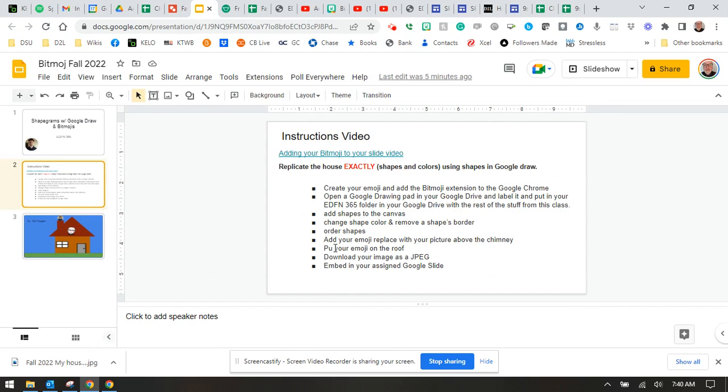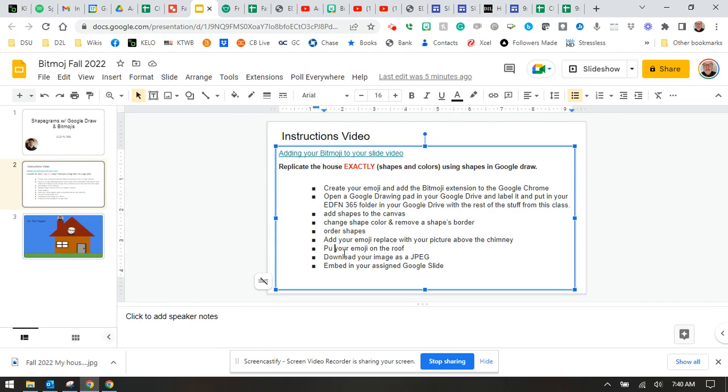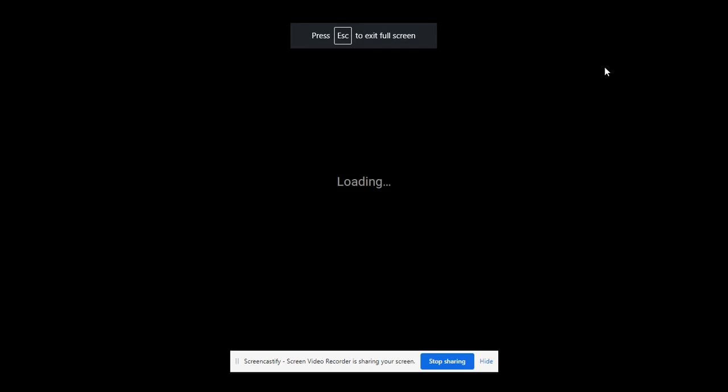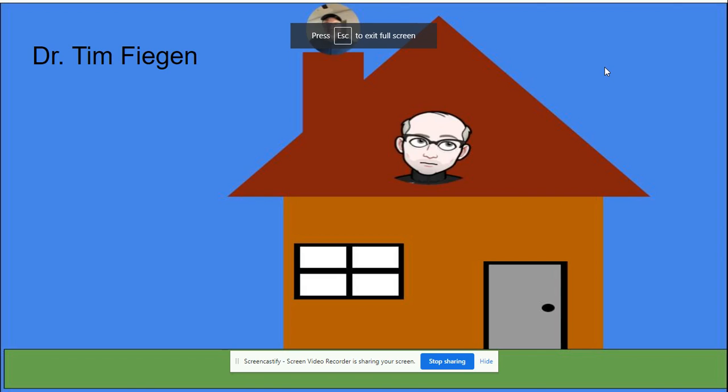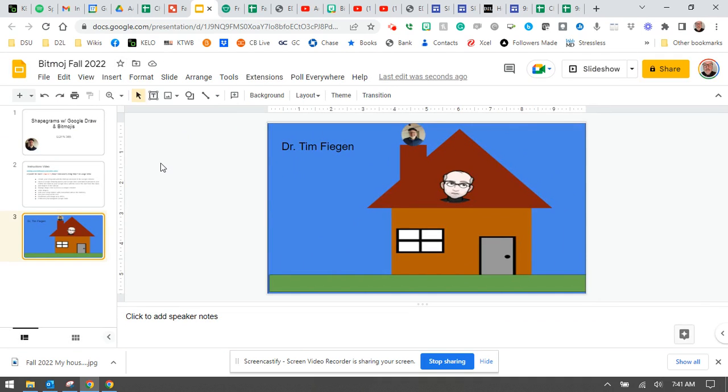Let me give you a quick whirlwind. So when you're done, this is what it is. And I want what you create to look like this exactly. You are up here and your Bitmoji is here so I can compare them. And everybody has a slide. You can cover that like we did the other day.